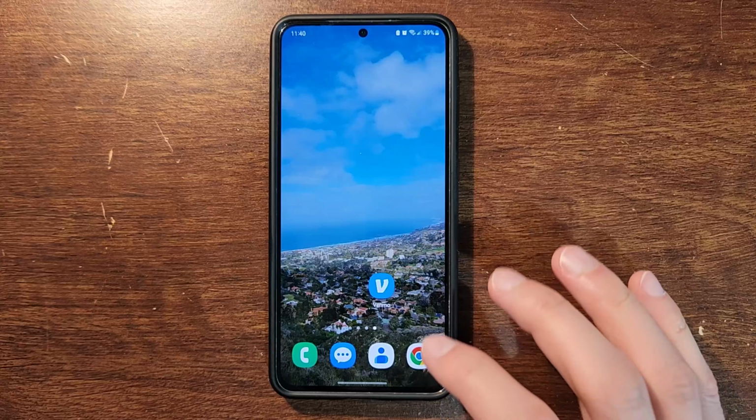Today I'm gonna show you how to send money to somebody using your Venmo balance. That way you don't have to keep using your credit card or your bank account. Let's get into it. Let's go to the Venmo app.